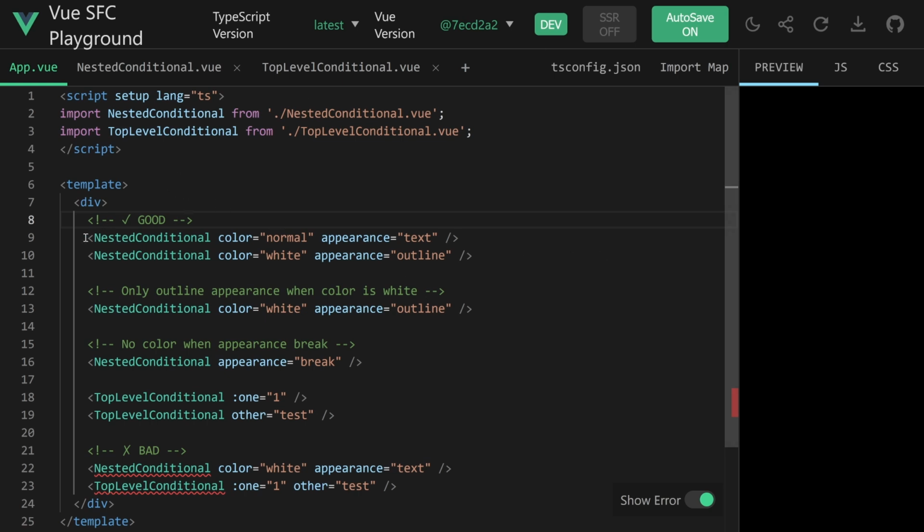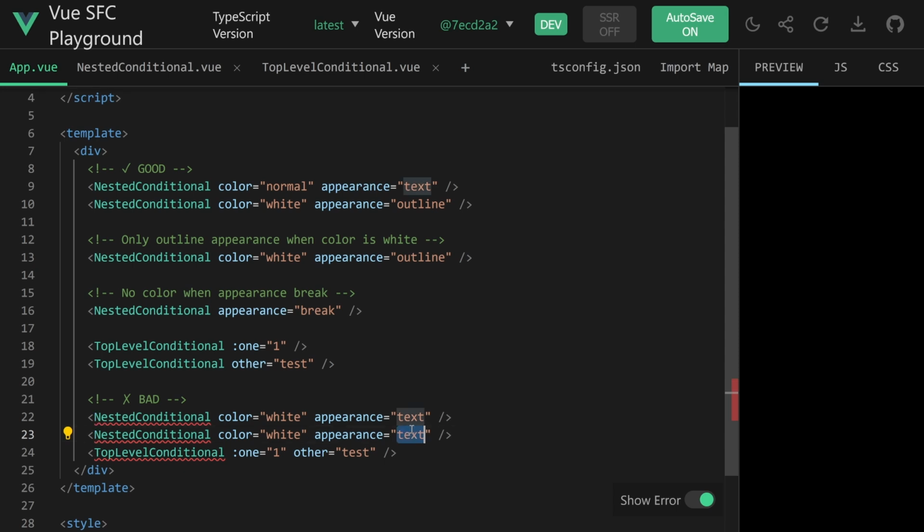Let's say we have these: color normal, appearance text is all fine; color white, outline, all good. But we want to say, if the color is white, then only the appearance outline should be valid. So we see down here, TypeScript is throwing if we say white with appearance text. This is what we want to achieve, and it works right here. We can also say no color is allowed if we take appearance break. Let's quickly add a little test here and just put appearance break down here. And with a different color, like primary, let's say, this should also throw, and it does exactly.